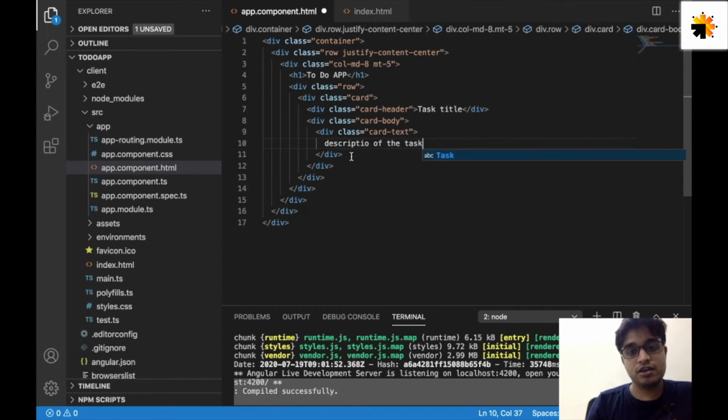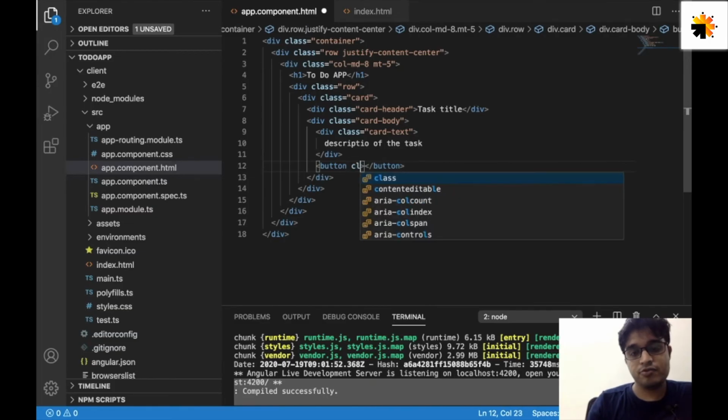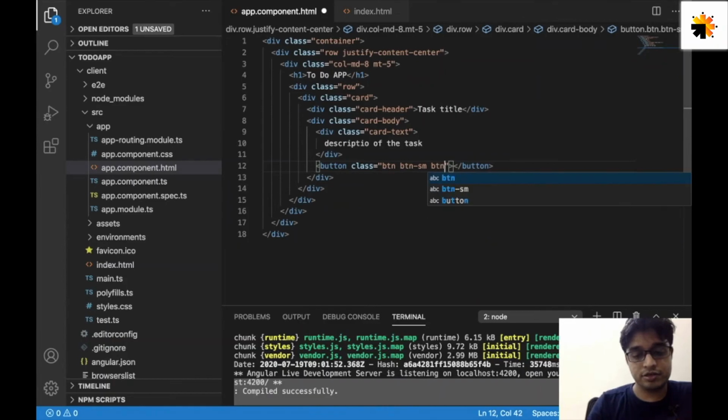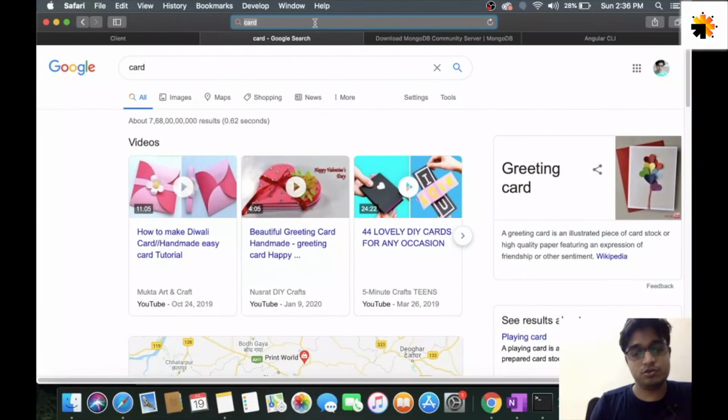Okay, and I need to add a button. I have to add some button styling. The class is btn, btn-sm, sorry, button small, and like btn-danger. Sorry, the danger is this, and this button name is Delete. I hope everything will be cool.